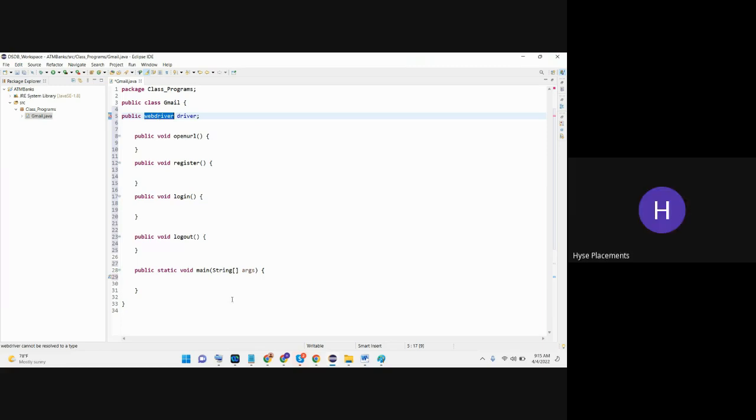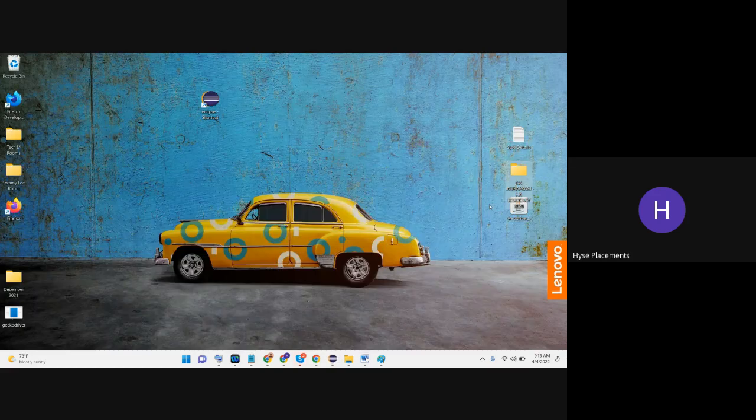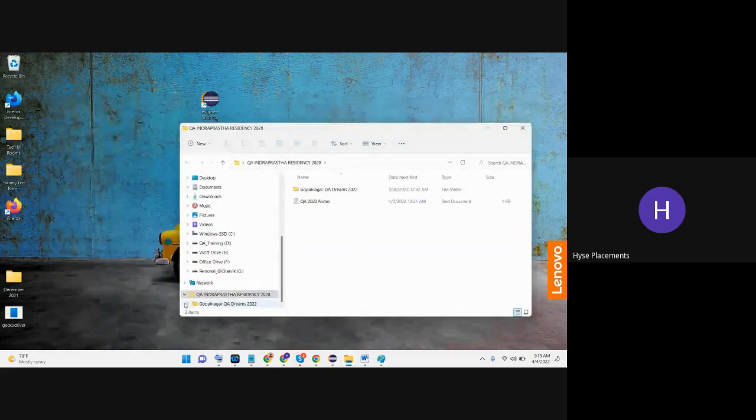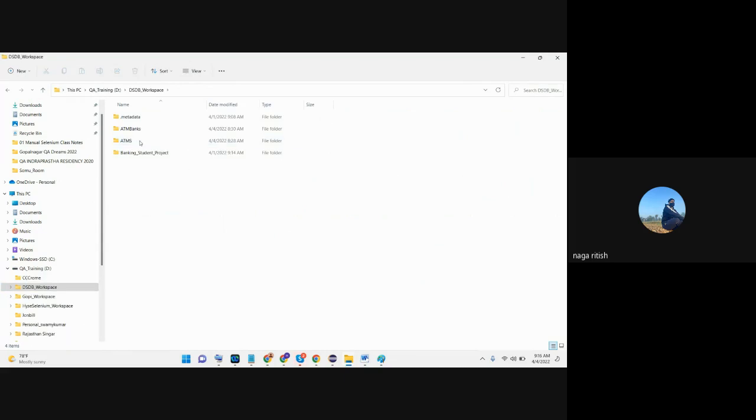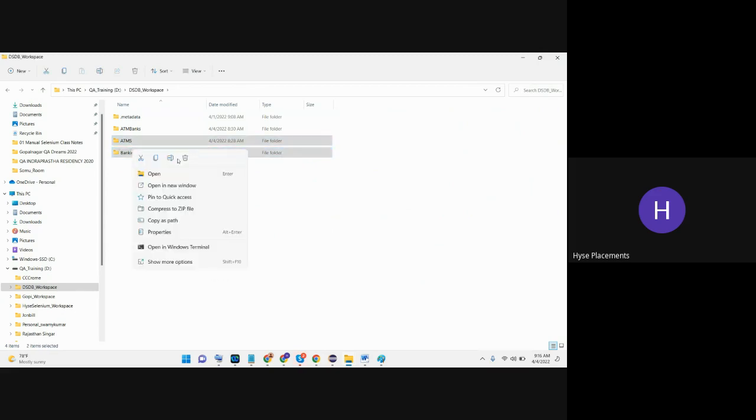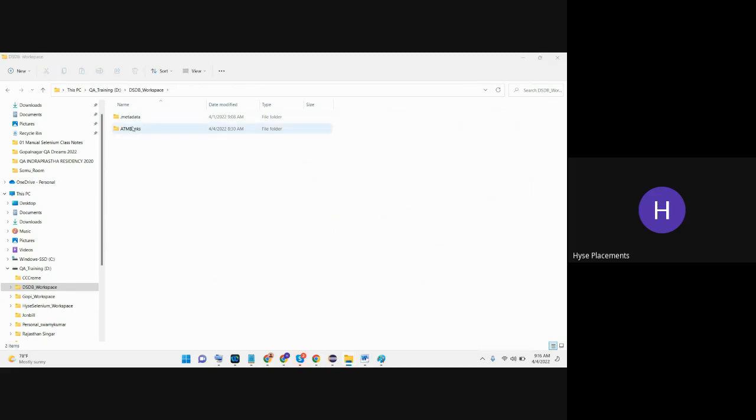Go to my first class. Where is your workspace? Where did I keep it? This DSDB folder is the workspace, right? You created ATM projects, ATM bank. Okay, delete the other projects, it will confuse you, so that's why I'm deleting the other projects. This is your project, right?